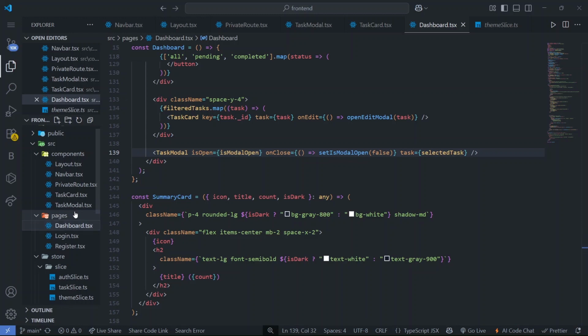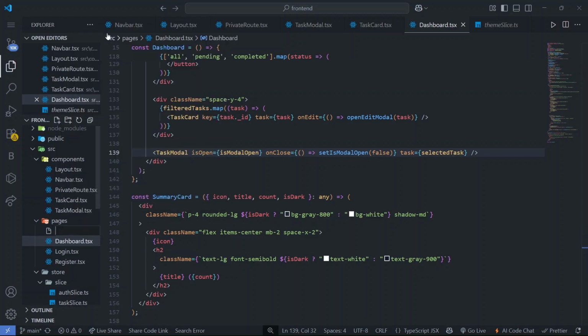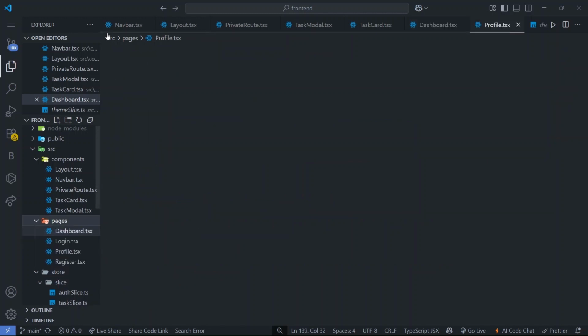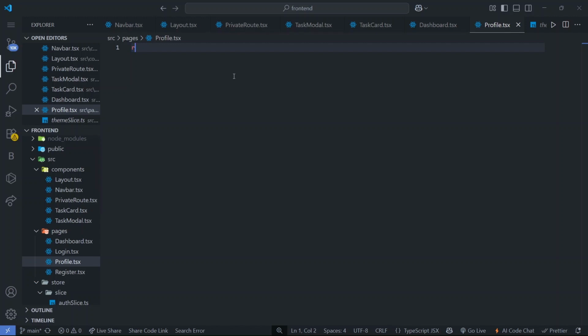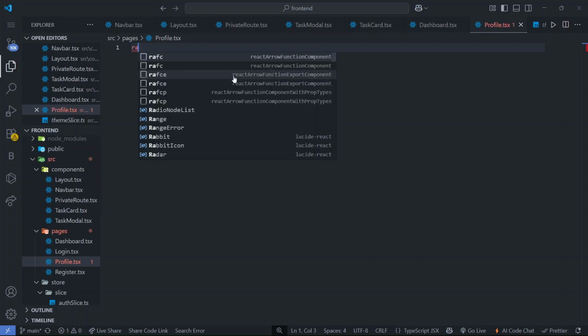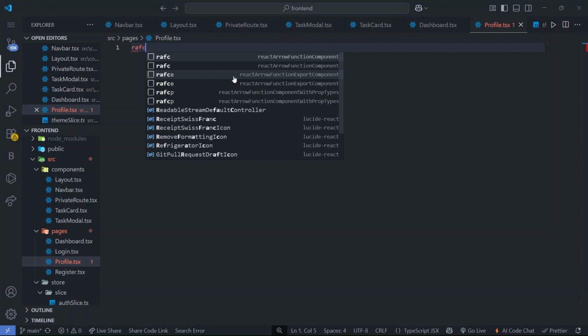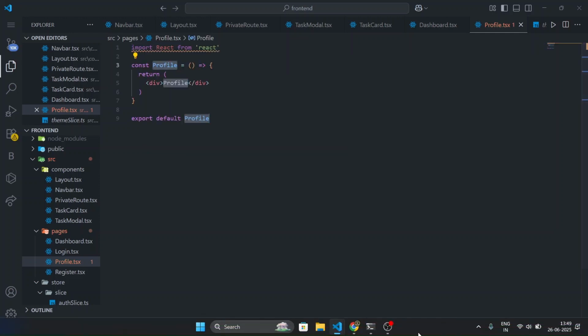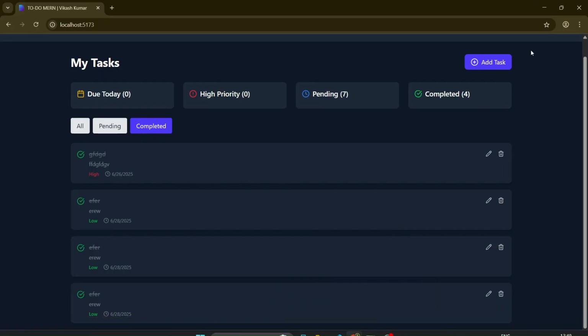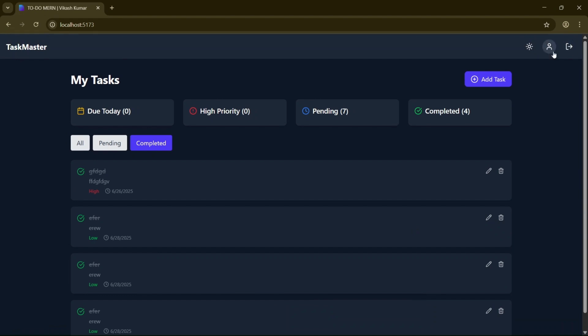So let's build the last page, profile. profile.tsx. So we have to build profile.tsx, using rafce to create a React arrow function. So what is in the profile? Let's go to the profile.